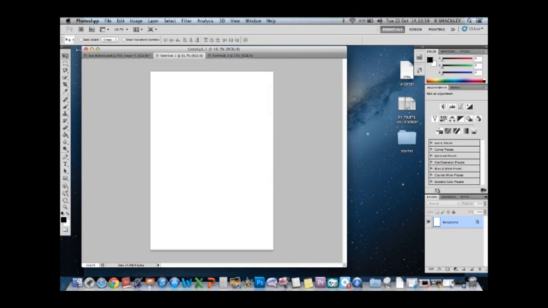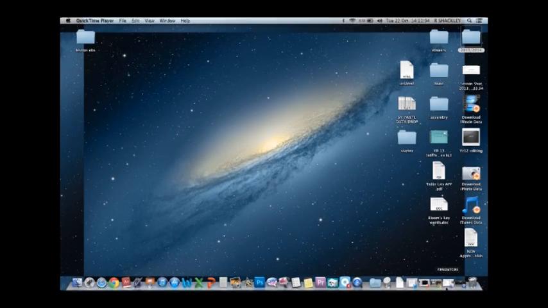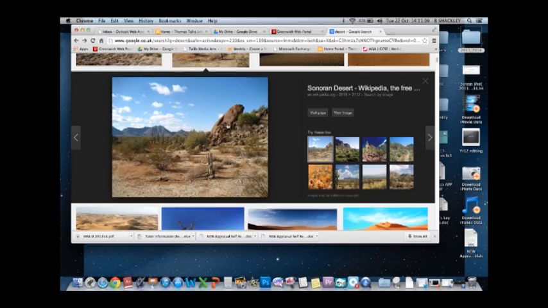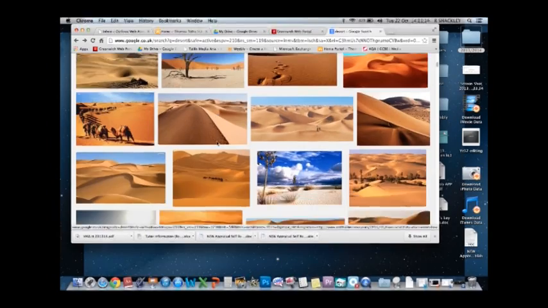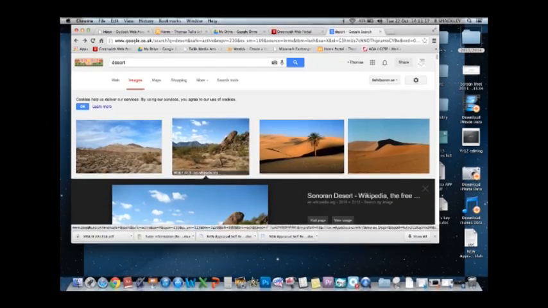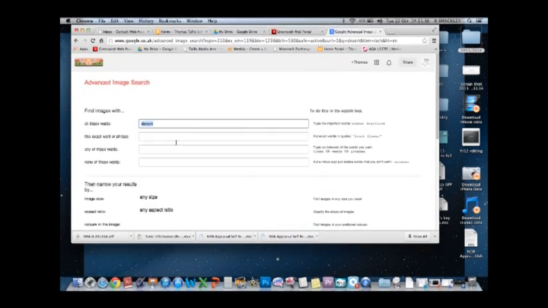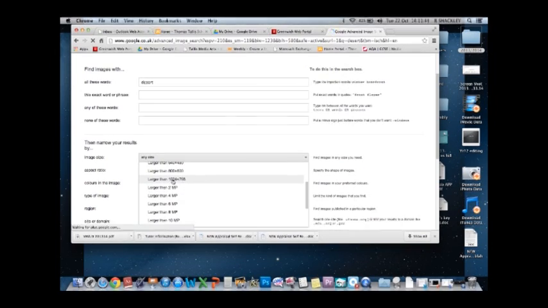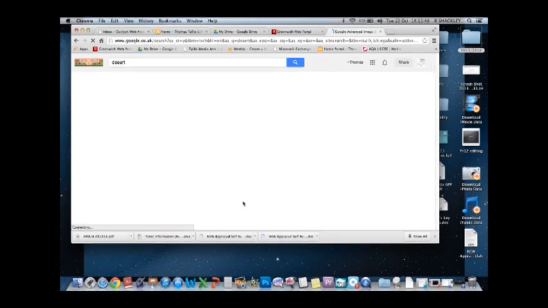Then the next thing we need to do is hide Photoshop and look online for a good quality image. Now this is the image that I used, but certainly you can use any image that you want. You must make sure, however, that it's a large picture, and go for advanced search. You can choose the size that you want it to be, but you would definitely want it to be larger than 1024 by 768. In fact, you probably want it much larger than that.